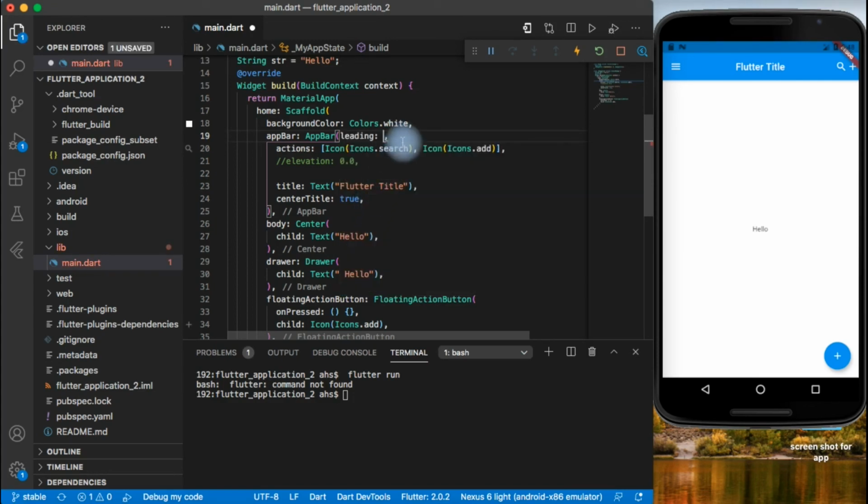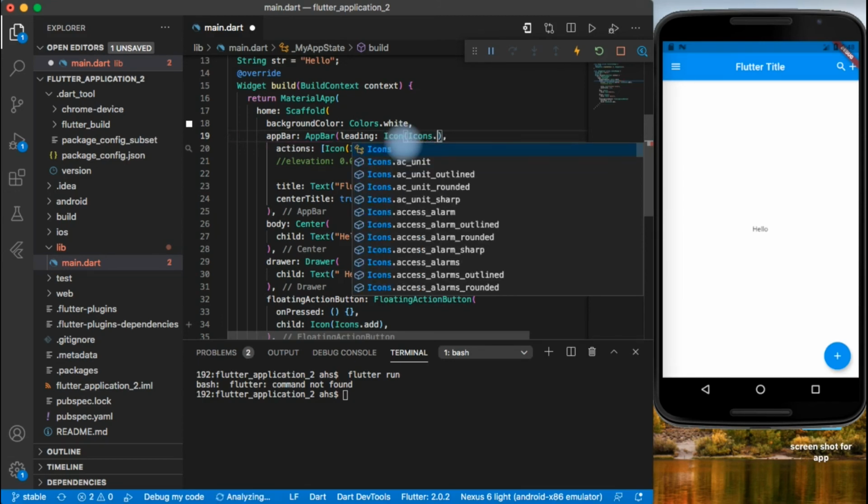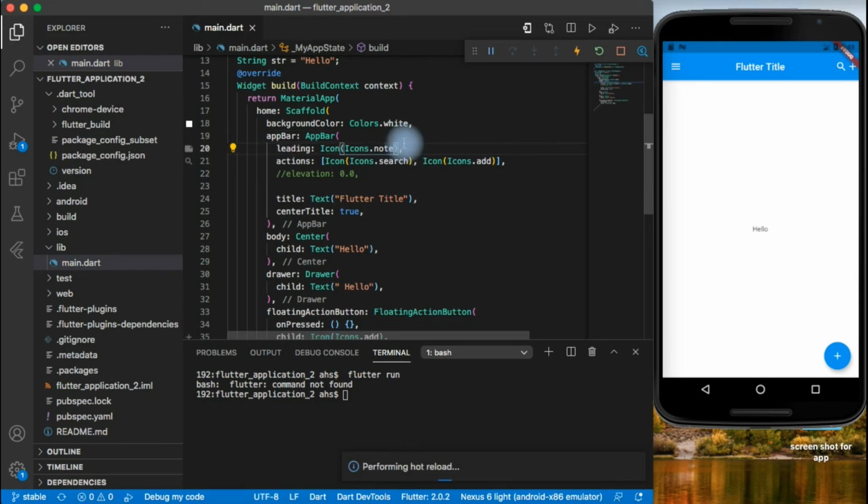Leading, what is the leading? Leading also takes an icon, Icons.node, control S, and now here is our icon changed. We cannot add any other to the leading. If you want, we can add an action portion.